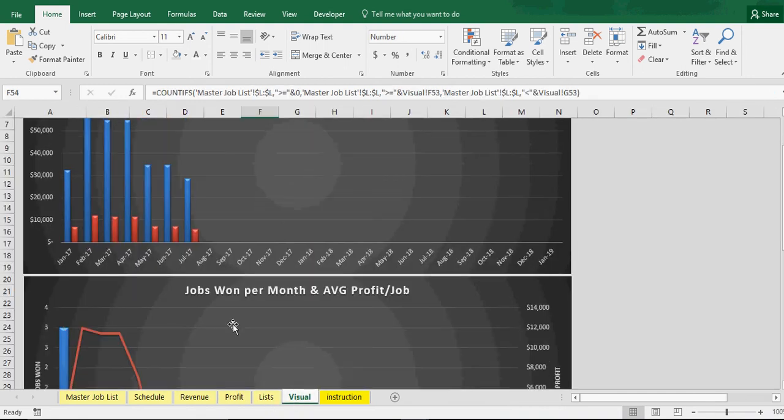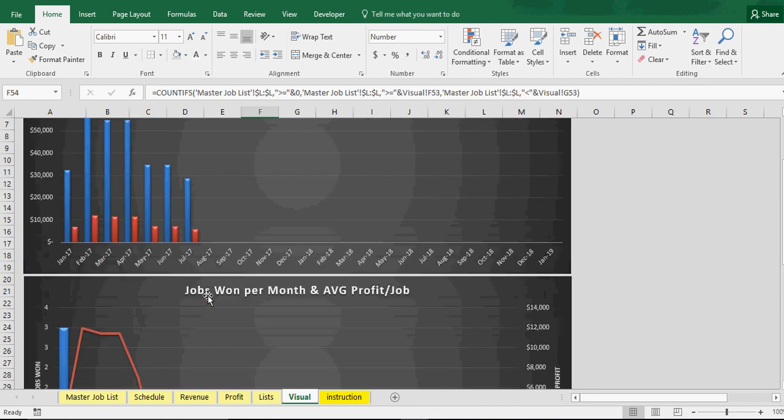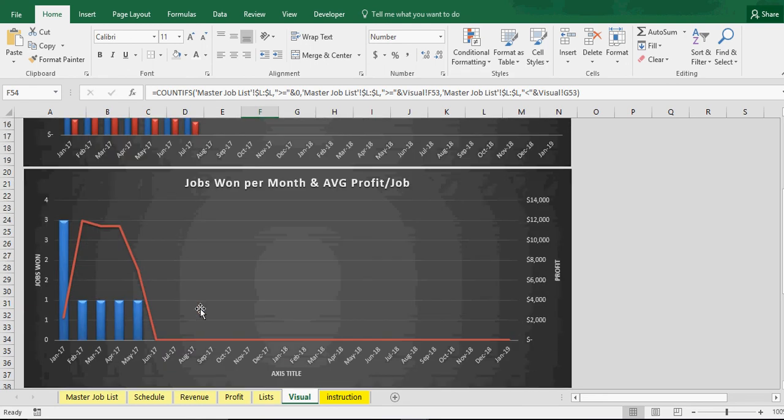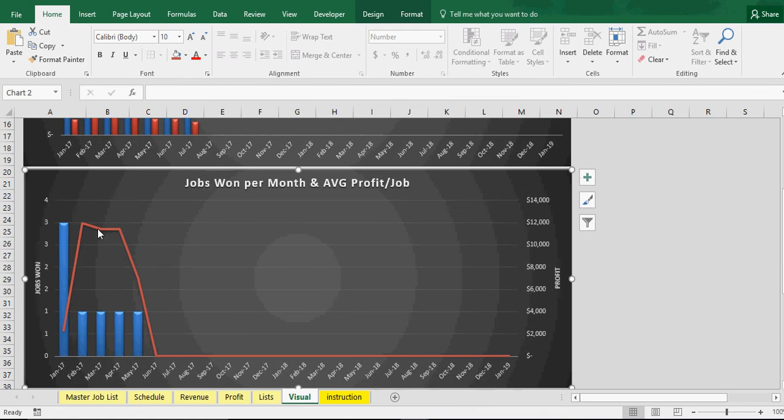And now let's see what our visual looks like. So now our visual, interesting, monthly average revenue and profit. Now this is actually pretty helpful because you can really visually see how the aggregate is changing, and how your revenues are changing by month. Now okay, so we don't need this bottom axis. So this is revenue per job.